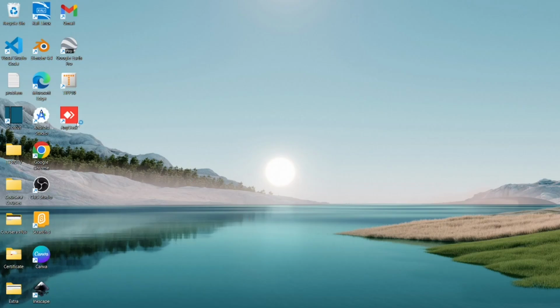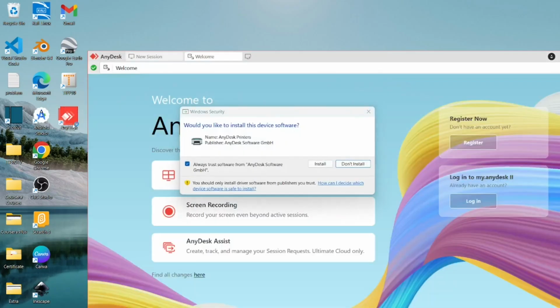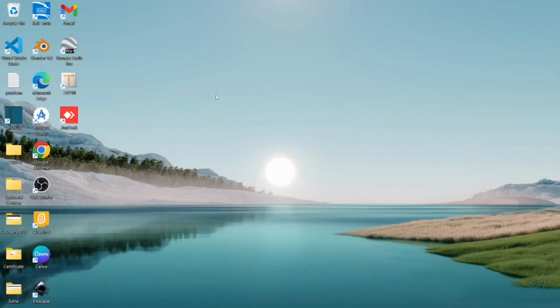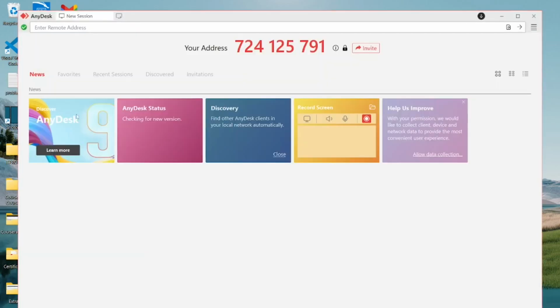When you click on this, you have two options, yes or no. You simply click yes, and you can see an icon of AnyDesk. It means we can now use AnyDesk in Windows 11 in any work.